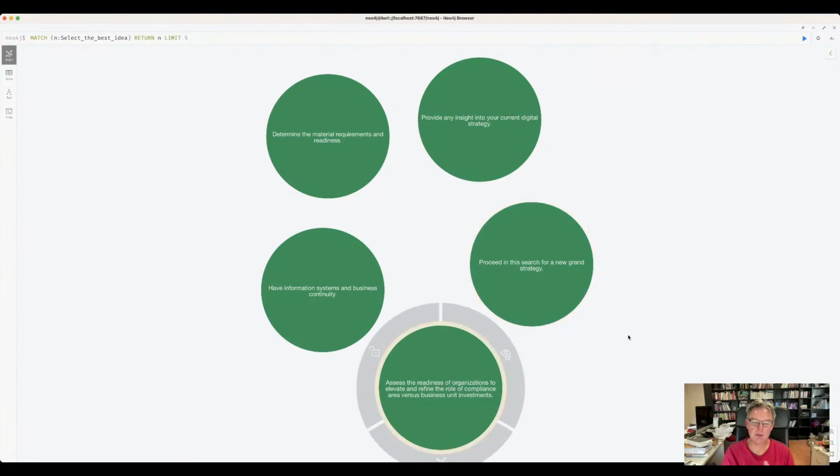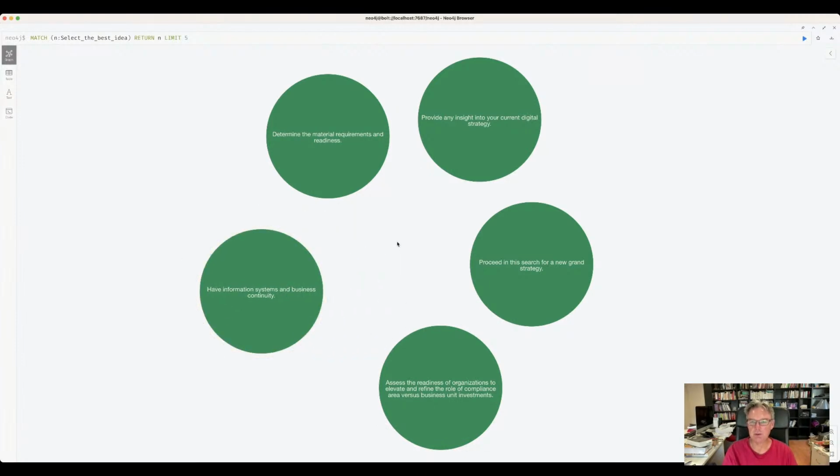Assess the readiness of organizations to elevate and refine the role of compliance area versus business unit investments. So compliance, or are we renewing, or are we just focusing on compliance and staying compliant with what we're doing, or finding a fine balance in between those? Have information systems and business continuity continuously throughout everything you're doing here.